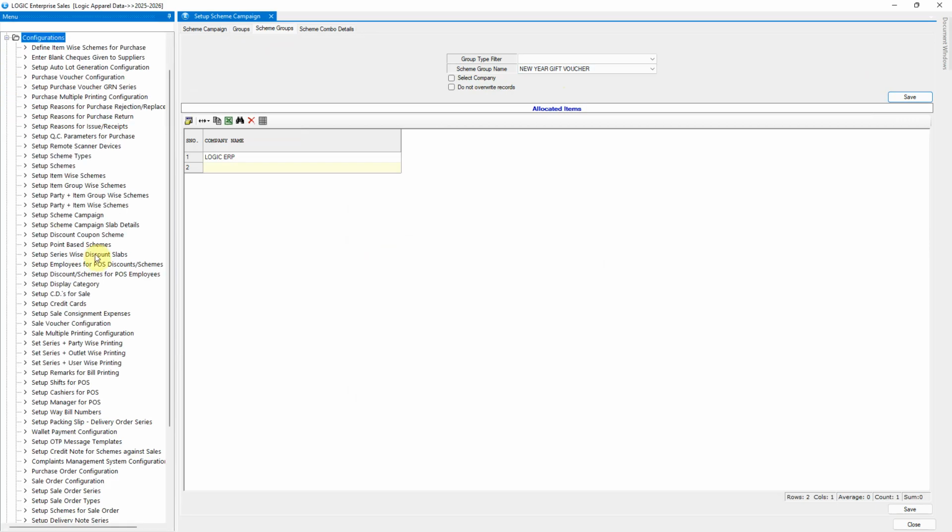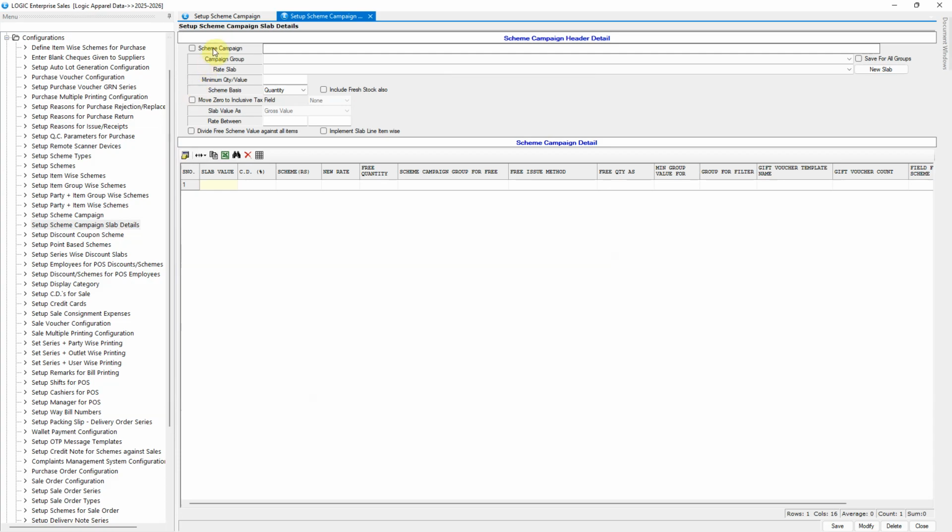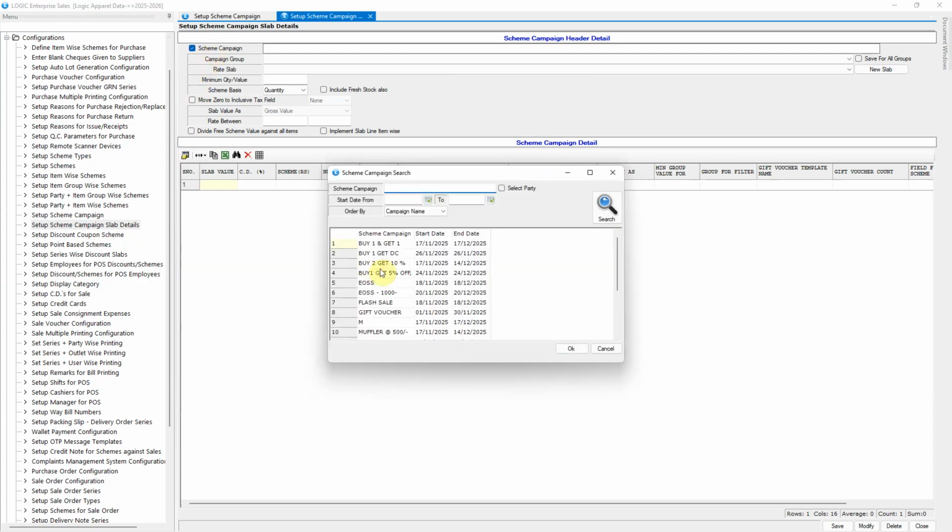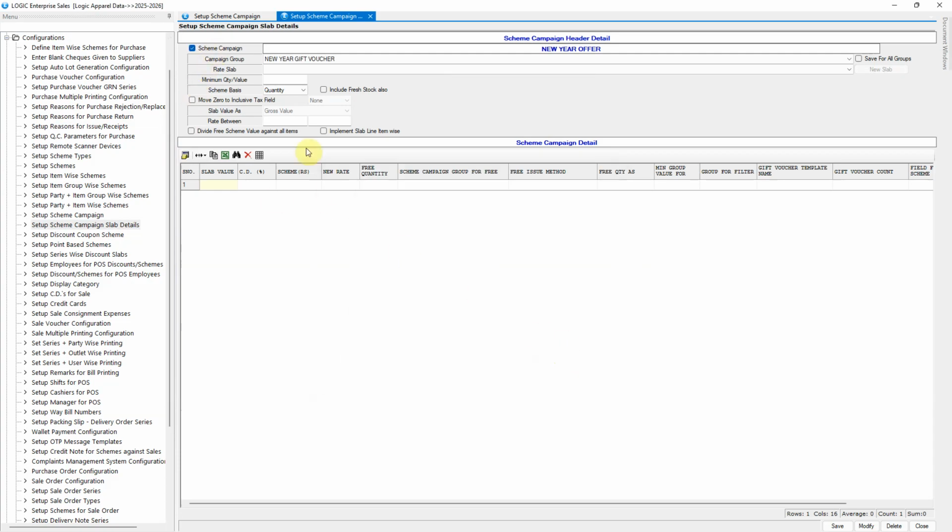Open the Scheme Campaign Slab Details window from the menu bar. Select the scheme campaign. Enter 1 in the minimum quantity field and set the scheme basis to quantity. In the slab value column, enter 1. Then, in the gift voucher template column, press the space key and choose the template we created earlier from the drop-down list. After that, enter 1 in the gift voucher count column.